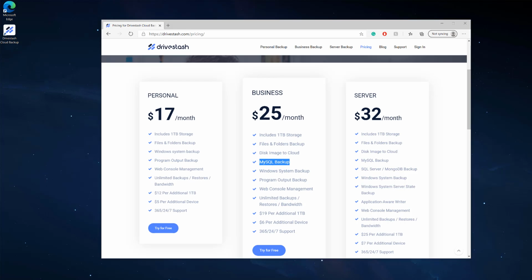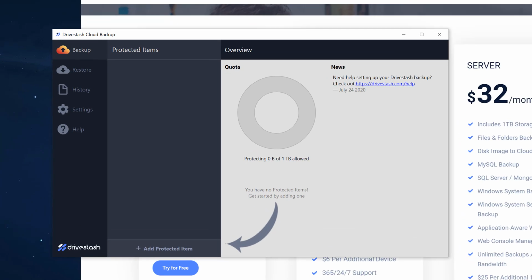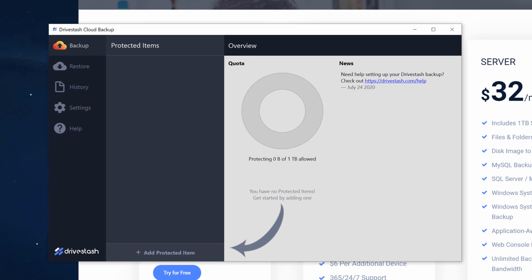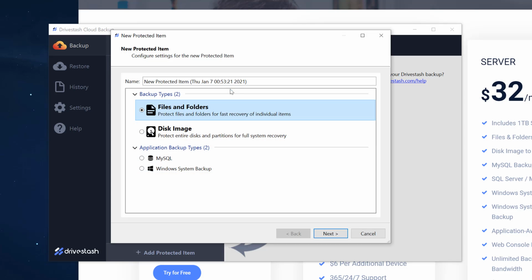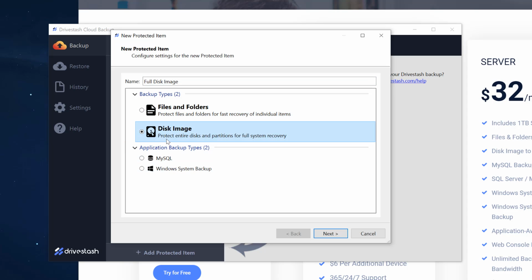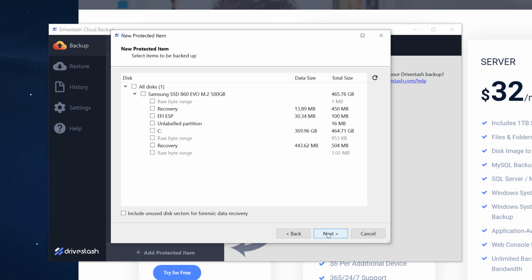So let's get started. I'm going to go ahead and open up the Drivestash Cloud Backup app, and I'm going to add a protected item. You're going to give the new protected item a name. I'm going to call it full disk image, and I'm going to select disk image and click next, and I'm going to select my hard drive.